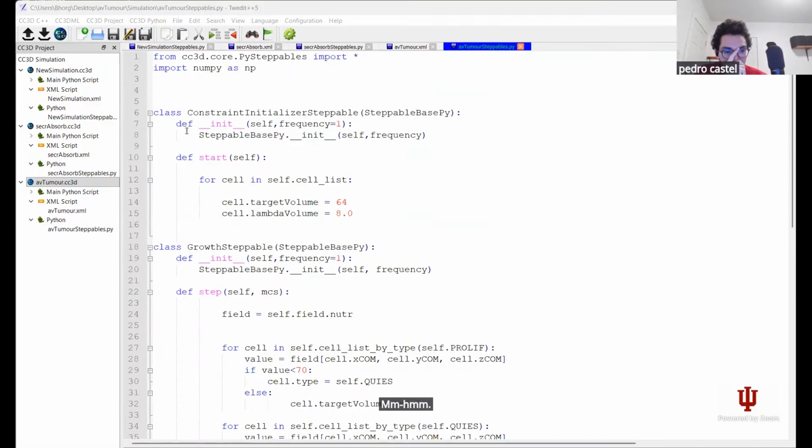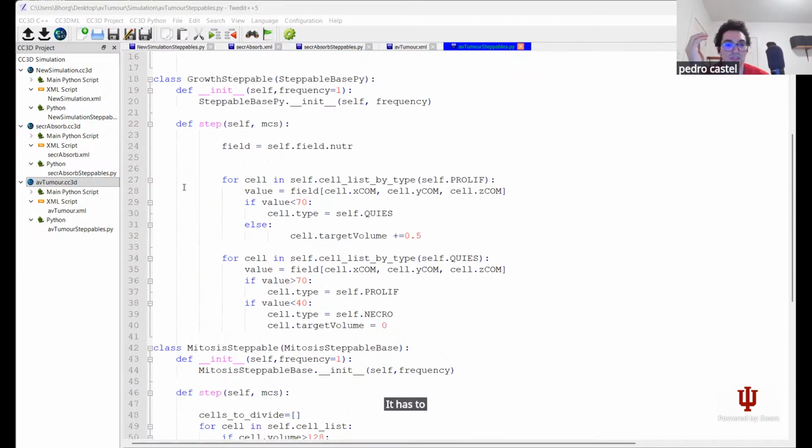Oh, there is an indentation problem in line 32. It has to be one to the right of else, line 32. You have one extra indentation there.